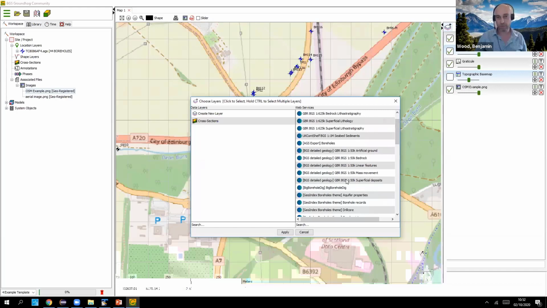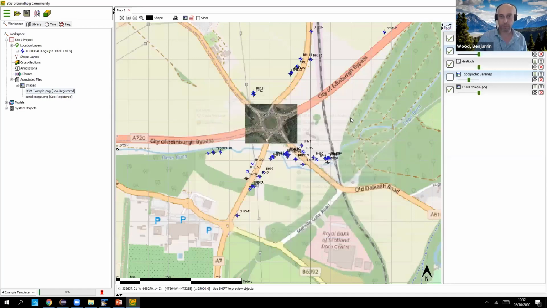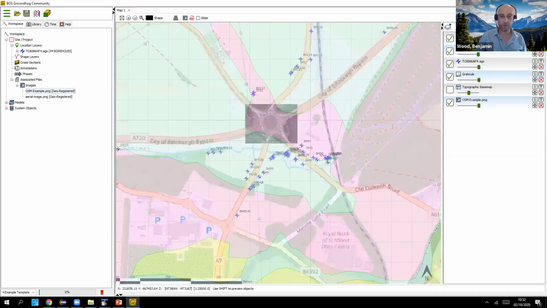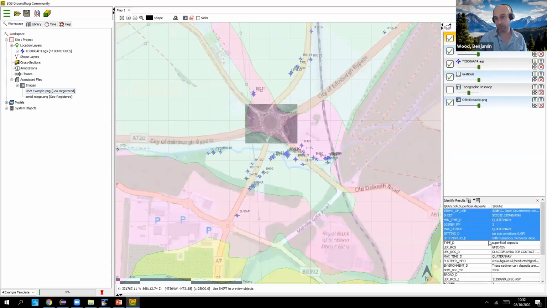So I'm going to switch on this 1 to 50,000 BGS superficial deposits map, and you can see that comes in as another layer. Sometimes active layers are queryable, so if I activate this layer and just click somewhere in the map, I get this identify, a bit like in a GIS, and that works for some of the BGS layers, for example, so that's quite useful.